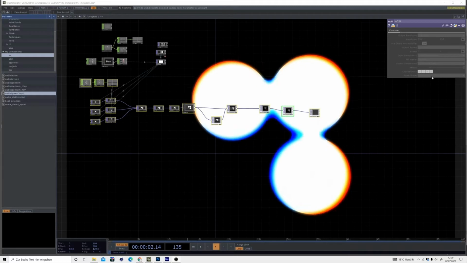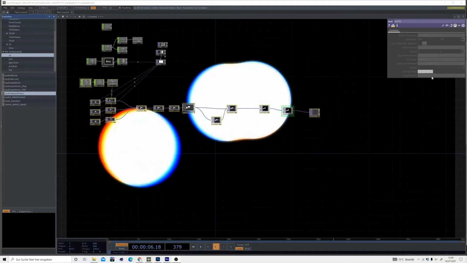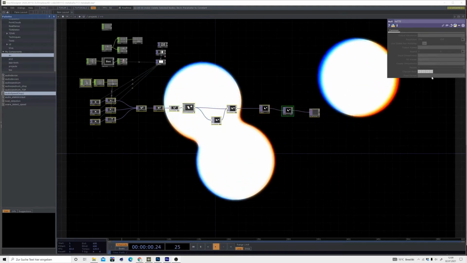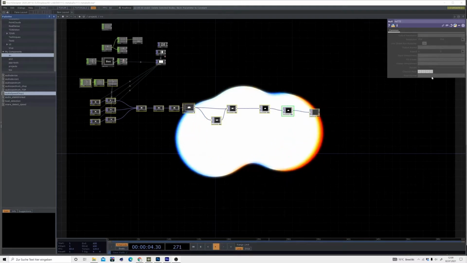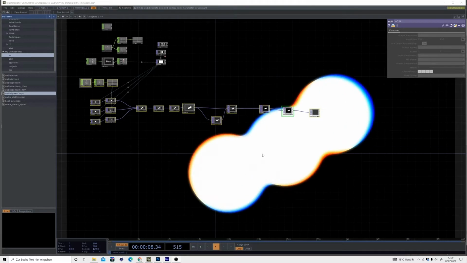So, hello. Welcome to this panic quickie. Today we are living on the fast lane and let's get started quickly and create those metaballs you can see in the background. So we will start from scratch.